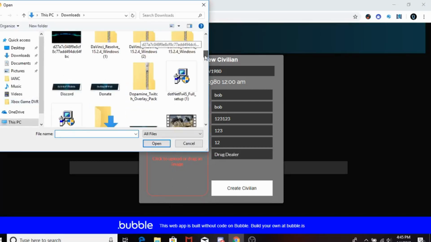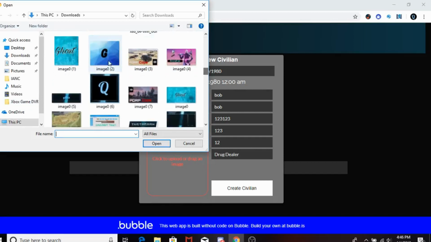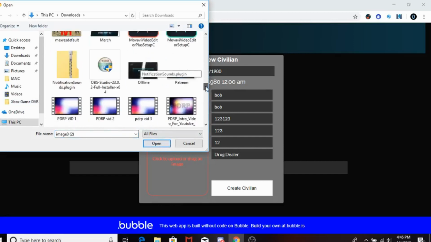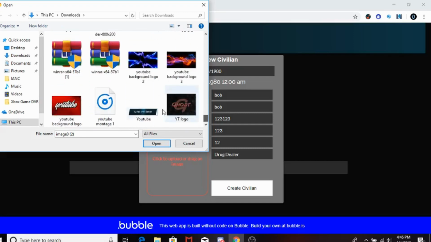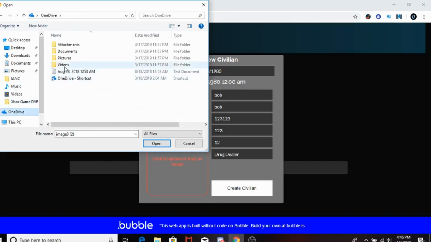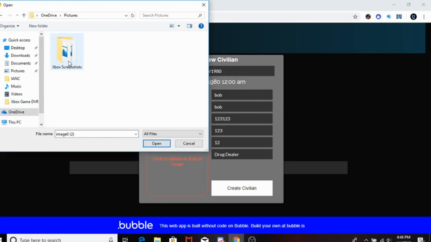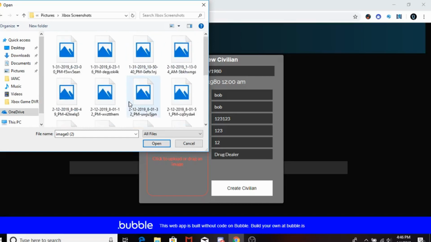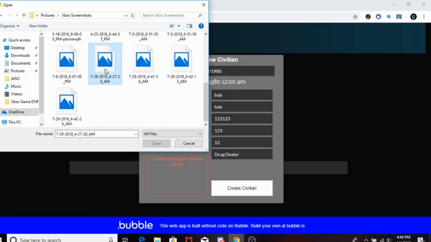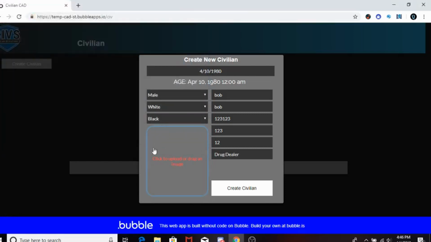So say like, let's say I have a picture of myself in game, which I don't think I have one of those. But maybe I do. Pictures, Xbox screenshots. Come on, let's load these up. I'm gonna give you guys a good example. So we'll click on a random one. Hopefully we get lucky. It's not working. But yeah, you'll upload that to there, and you can have your own little character in game, and then you'll just create civilian.